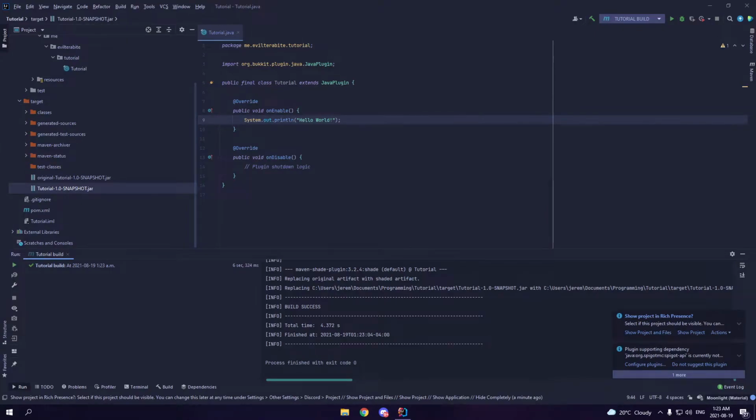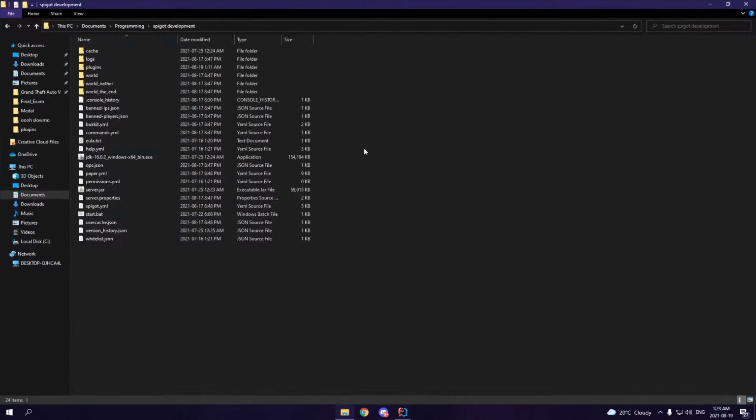The next thing we're going to do is figure out how to set up a development server. Your development server is going to look something like this, and it has everything installed and ready to go. So I'm going to pretty much delete all of this.